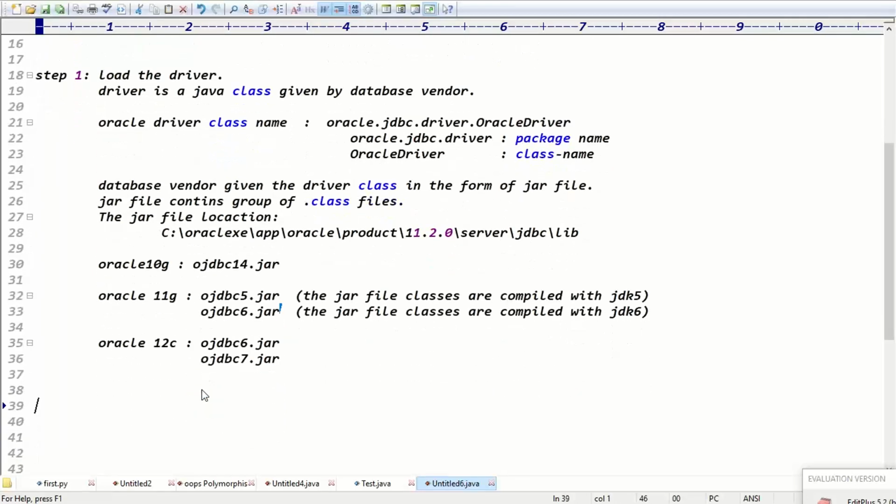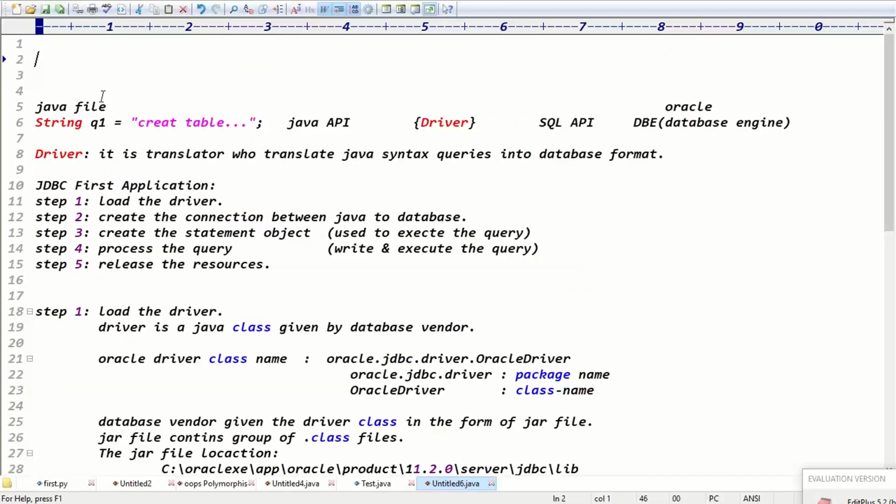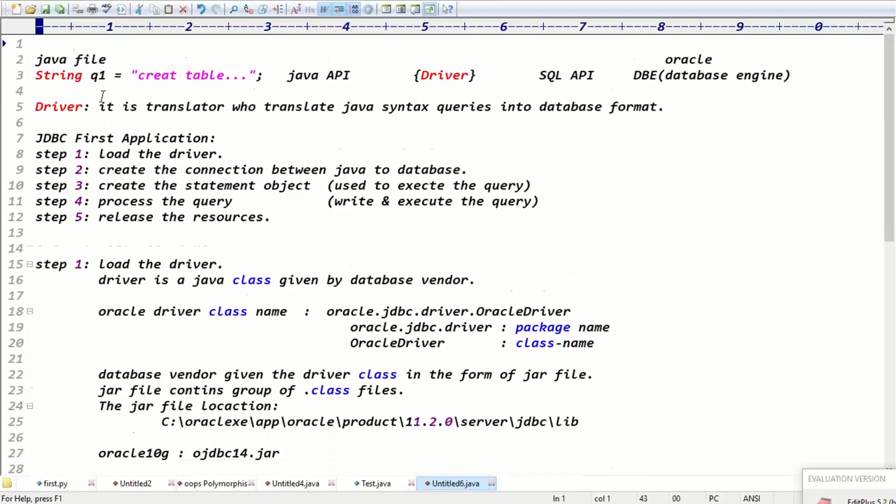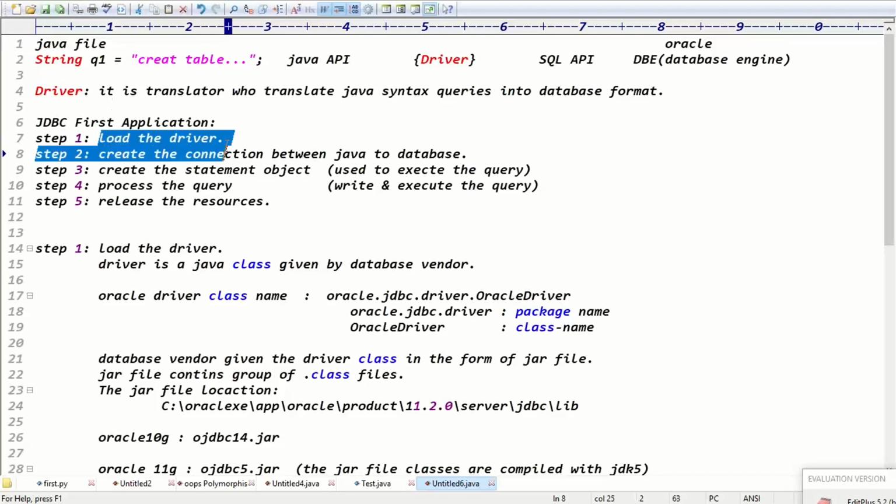Good. These are the Oracle jar file locations. What do we mean by driver? A driver is a translator which translates your Java queries into the database format. The first step is to load the driver. A driver is a Java class given by the database vendor. Did you understand the point?